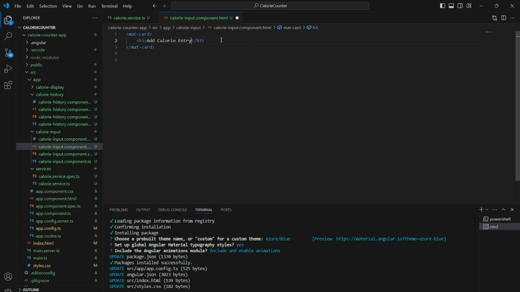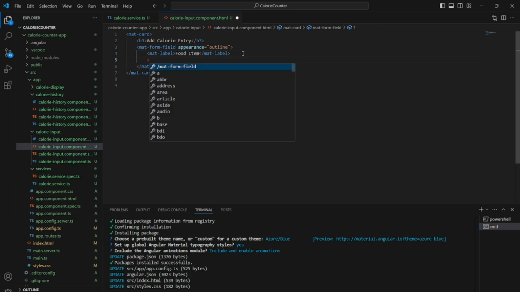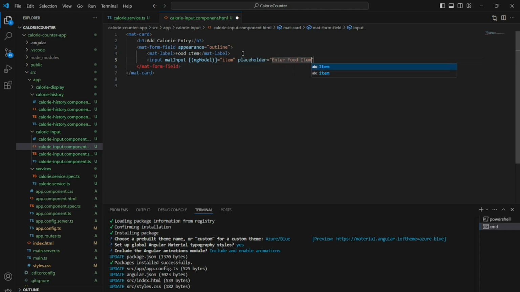So here I am creating a mat-card tag, and inside that I'm adding my h3 heading, add calorie entry. Now after that I'm creating a mat-form-field with appearance outline, and here I'm creating a mat-label called food item, and there will be an input to get the food item. I'm adding a placeholder, enter food item. So here we will get the food items which we needed.